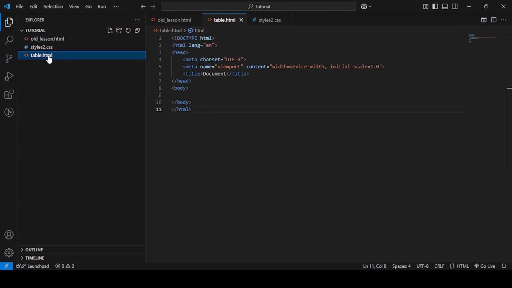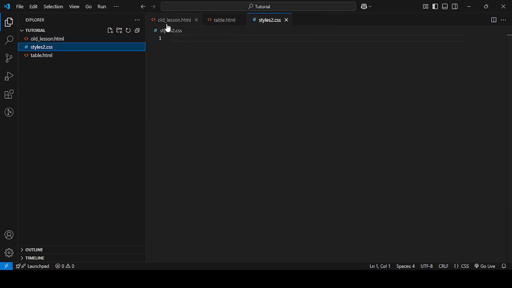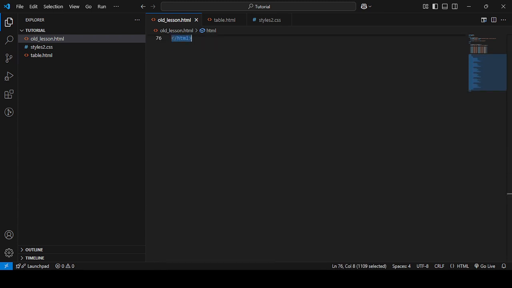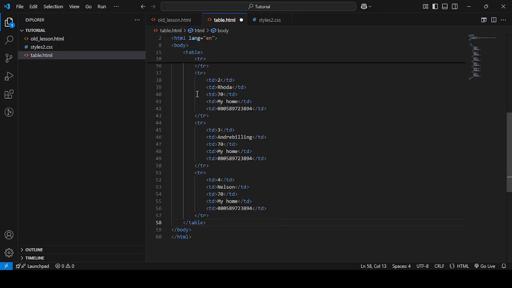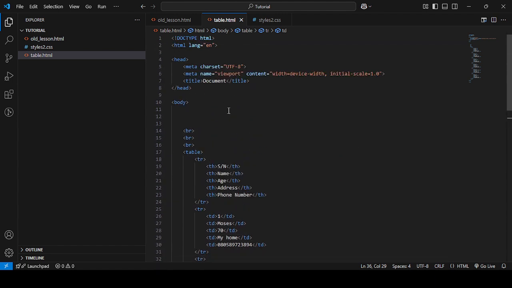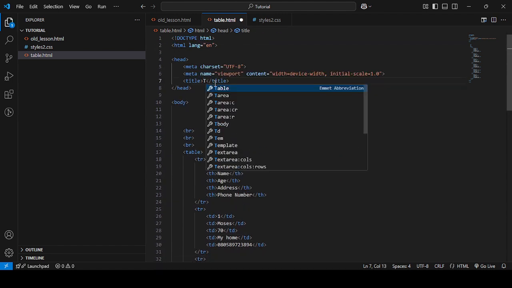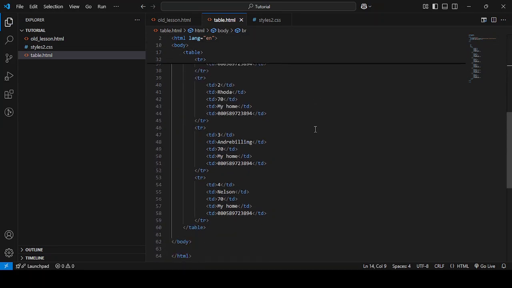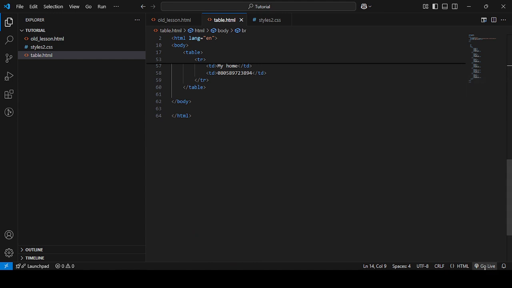But I have a static table in our old lesson. I'll just go ahead and copy it so that we can use it. So if I paste it in our body, you will see that the table is actually a complete HTML table, nothing changed. I will name this HTML table practice, right?